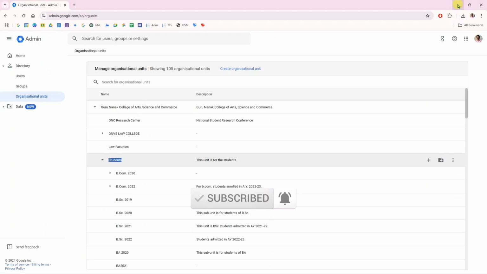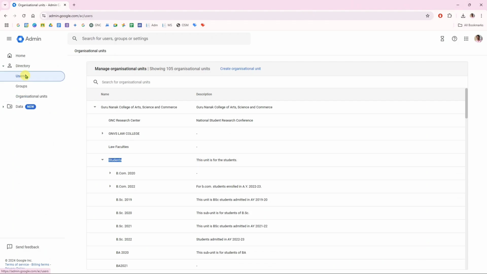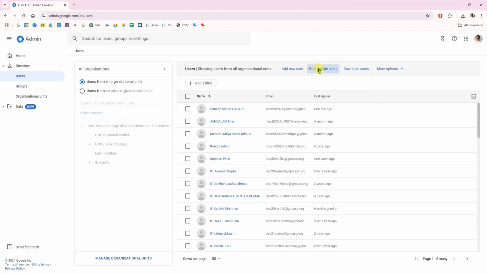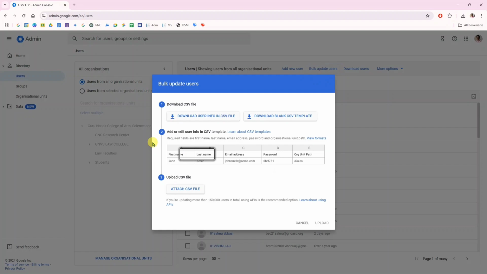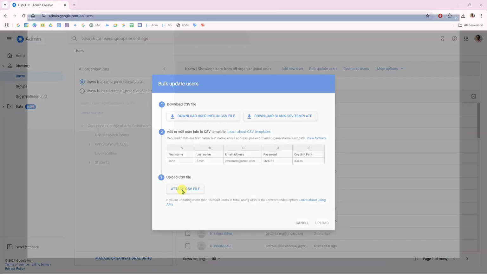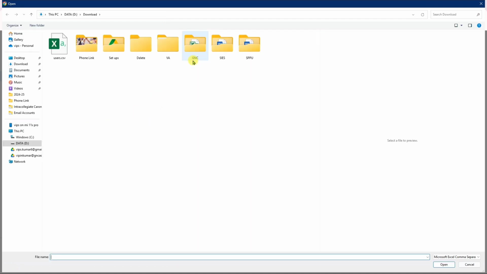I'll go back to the admin portal, users menu, bulk update users. So step 1 was download CSV file, where we downloaded the blank CSV template. The next step is add or edit user info, which we have already done. And on to the final step, upload CSV file. So here it is asking us to attach the CSV file. Click and select the CSV file which you have just edited.